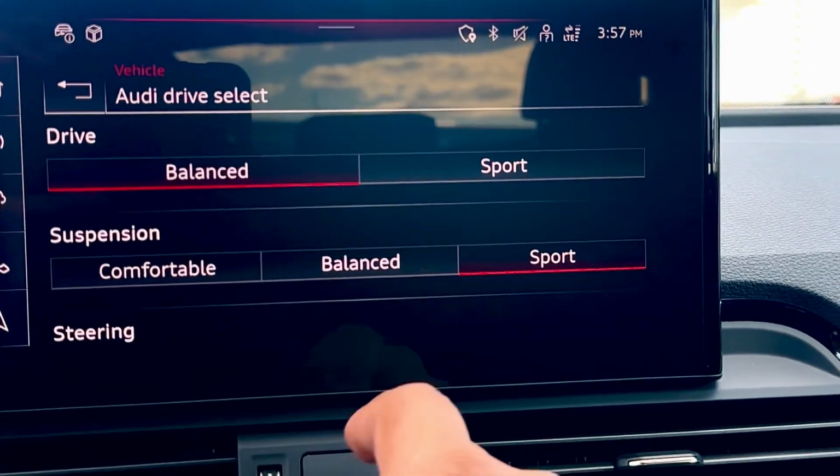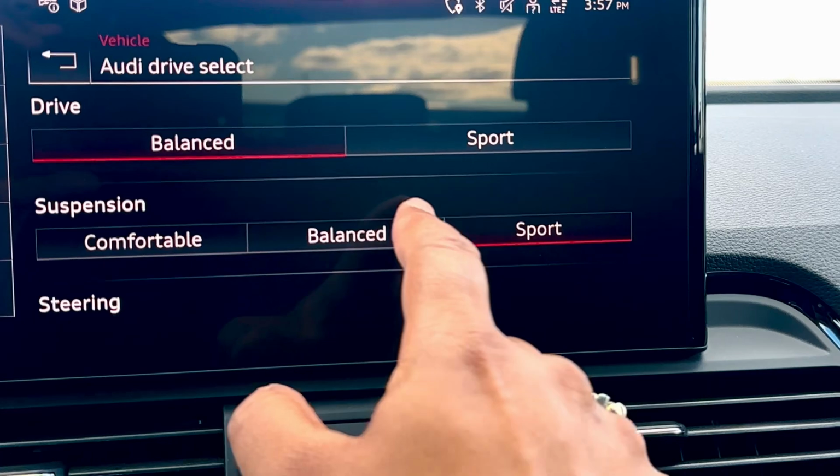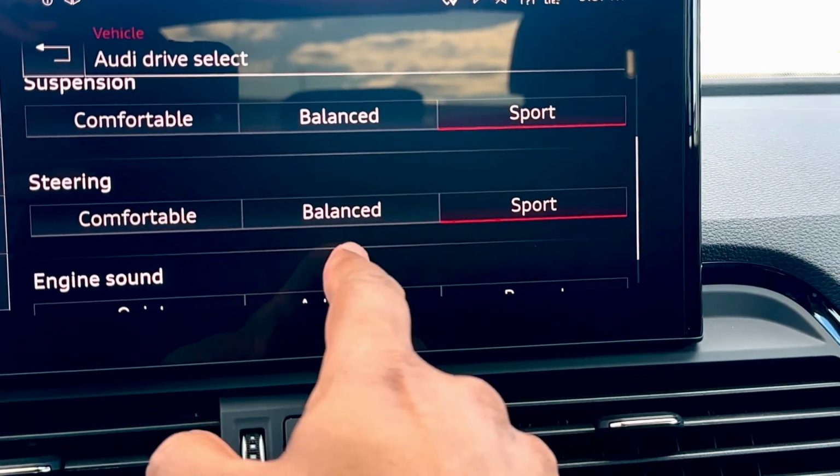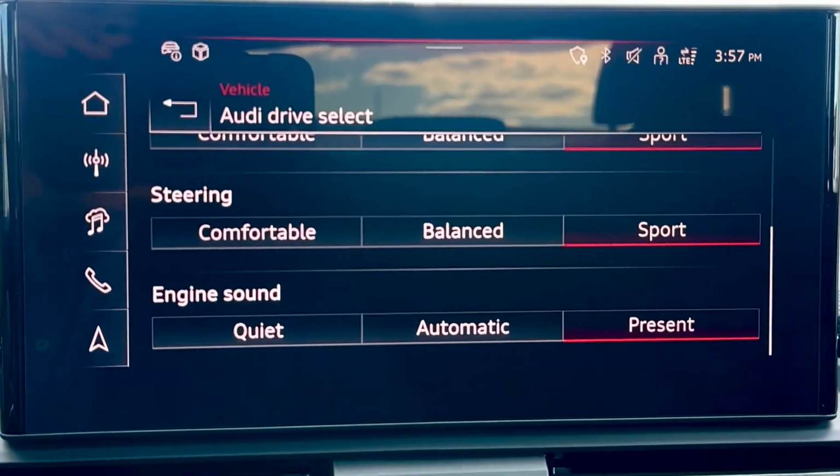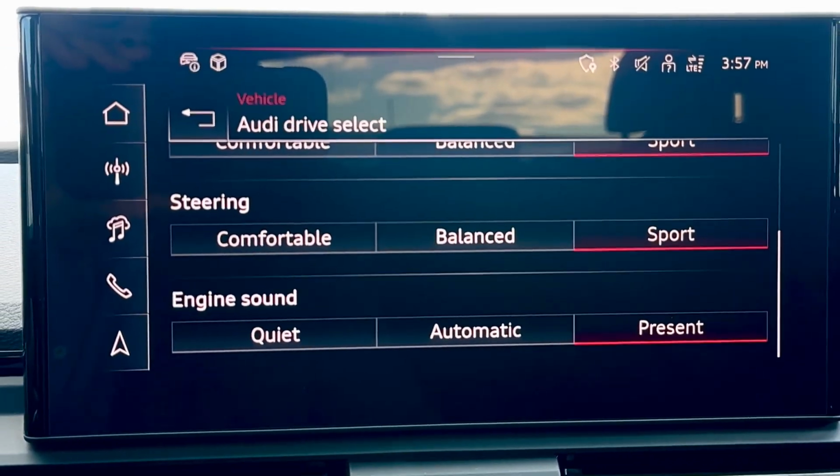But if you leave it on balance, maybe suspension on sport, steering on sport if you like the tighter feel, or the engine sound on present, that'll open it up. So I hope that helps for you today.